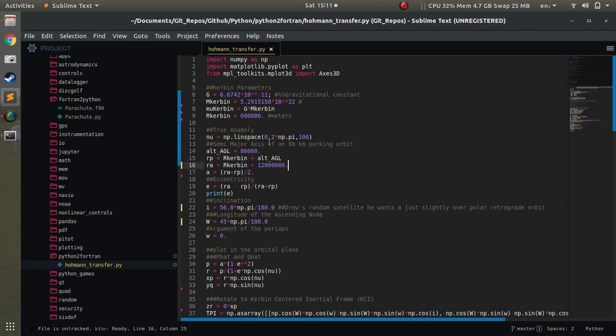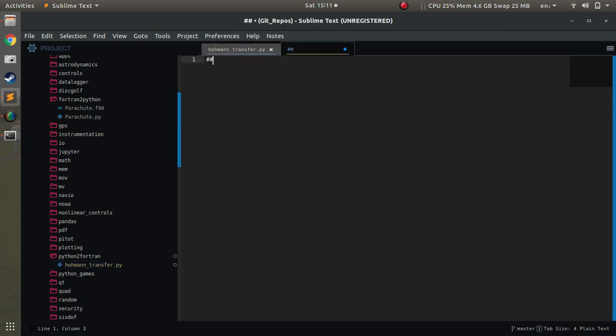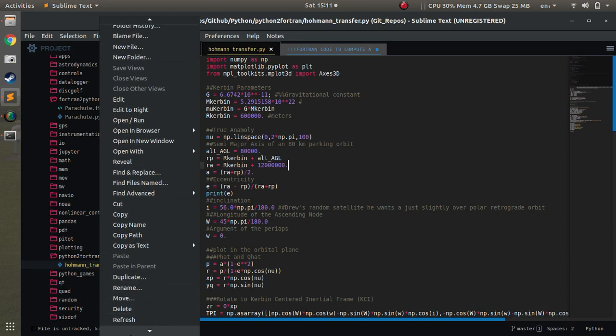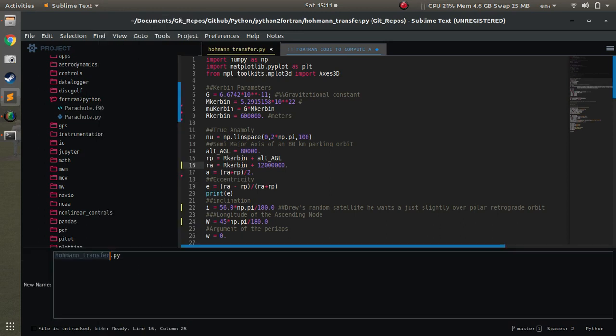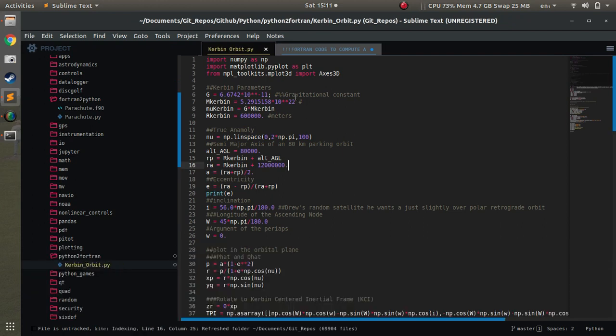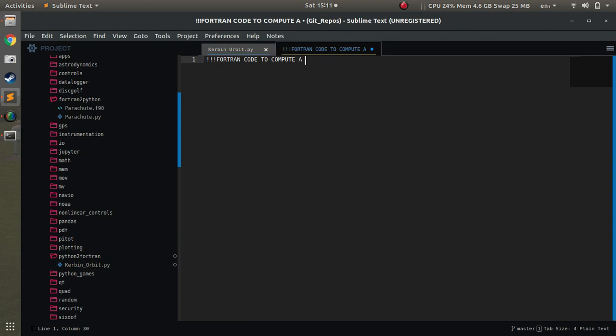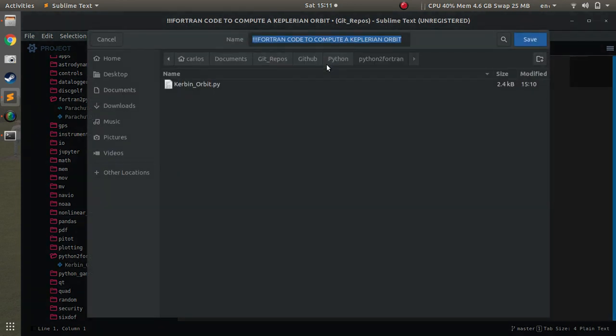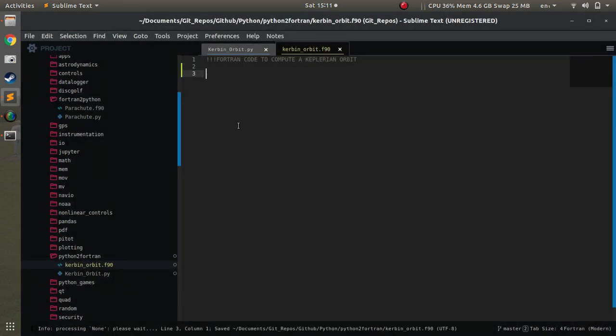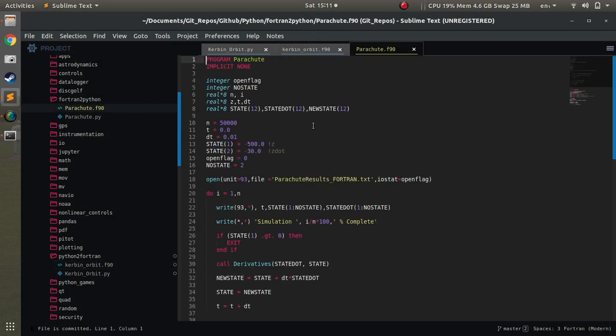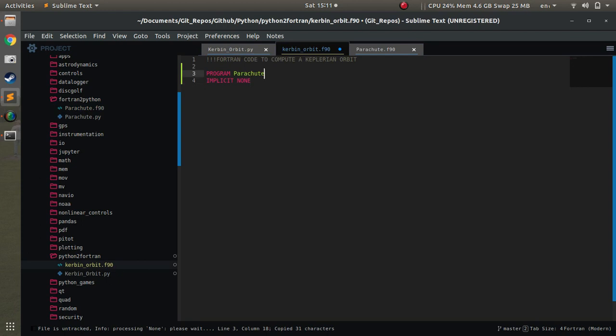Okay, all right. So what we want to do then is create some Fortran code. I called this thing home and transfer, and that's kind of misleading. Let me rename this and call it Kerbin orbit. How about that? So let's write Fortran code to compute a Keplerian orbit. We're going to call this Kerbin_orbit.f90. The good thing about coding in a language that I haven't coded in before is I can just go grab old code, right? So I'm just going to grab this code here. So program Kerbin orbit, like that. Last time I grabbed the Fortran code and threw it into Python. I don't want to do that yet because I want to make sure everything's working properly.